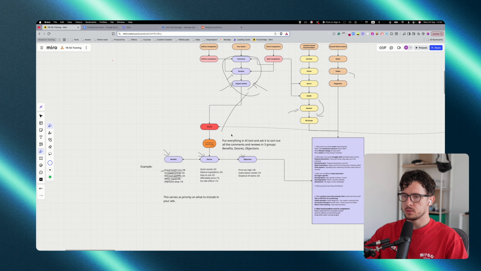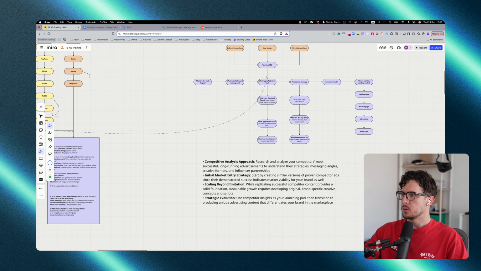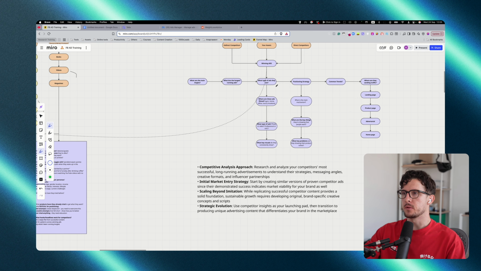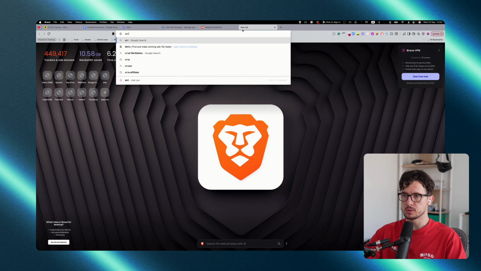So after collecting all this and sorting it out, we want to move to the next step, which is researching your competitor ads. There are a few ways to do that. There are plenty of tools that you can use. You can use AdSpy tools. You can use Ads Library. But my favorite way is using something called Atria.